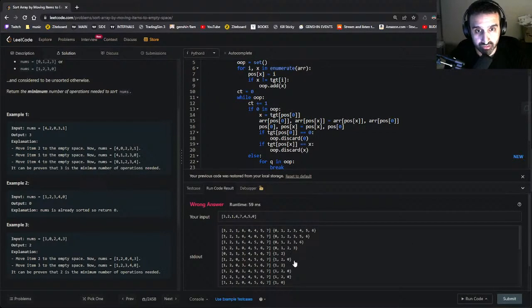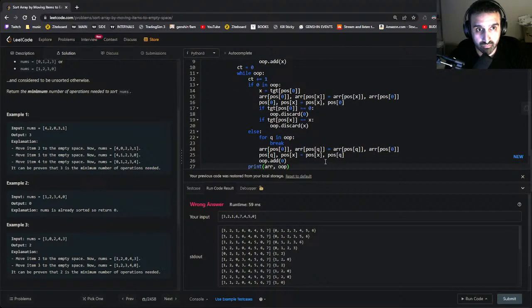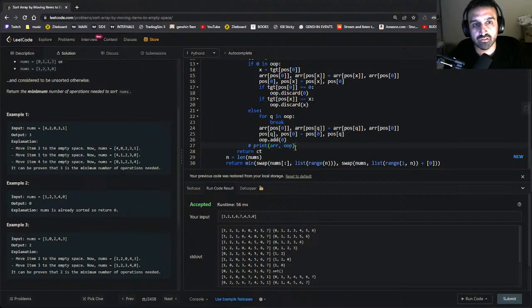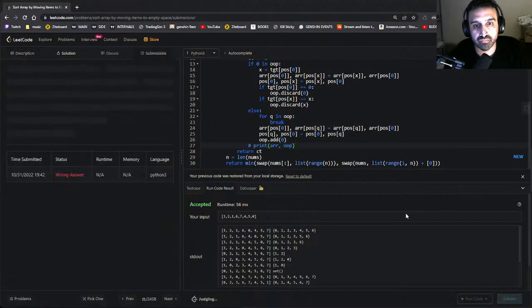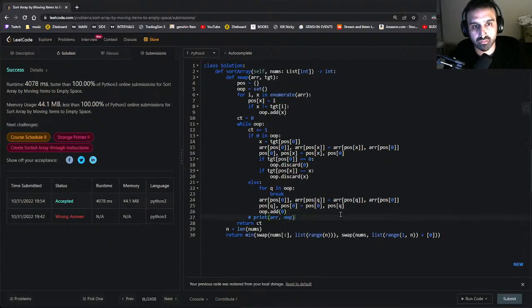Okay, 1 and 2 are out of position now. 1, 2, and 0 are out of position, which is correct. Oh, position of 0. Okay. So I just had a simple bug. Okay, got it. All right. That wasn't terrible.